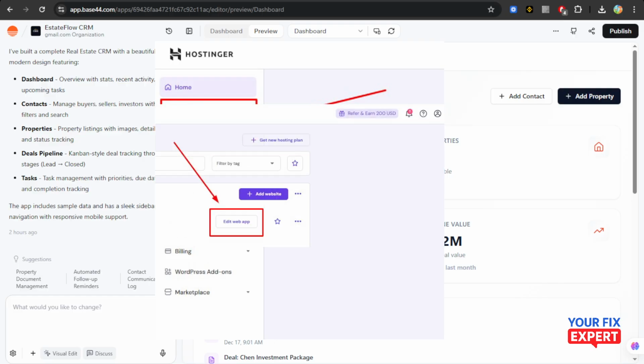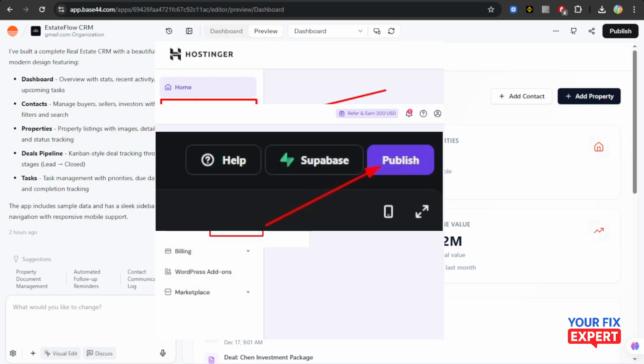Now, once you have it edited or added in, you're now going to publish your website. So you're just gonna have to click on publish site at the top right of the screen, and that's it. Your Base44 app will now be published to your Hostinger website. And that's it.